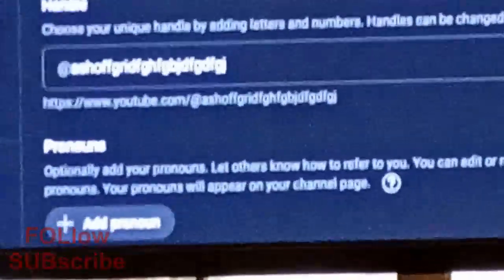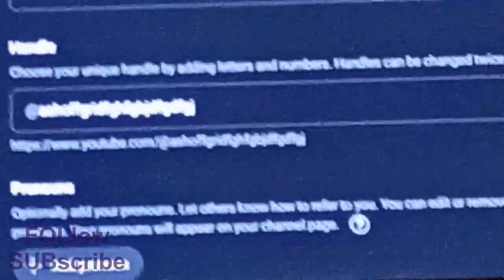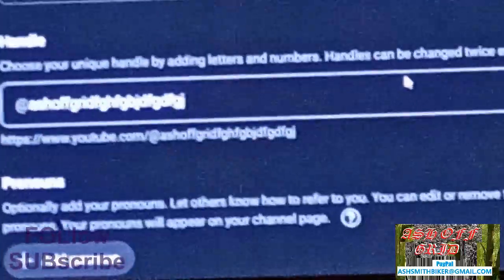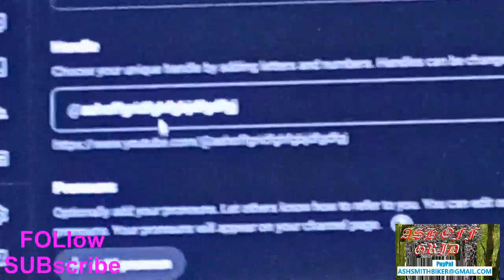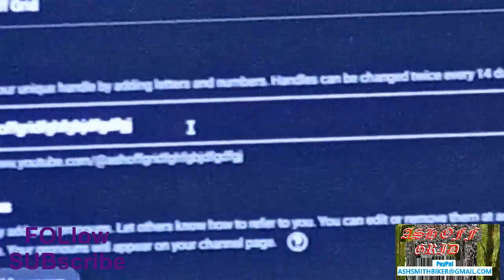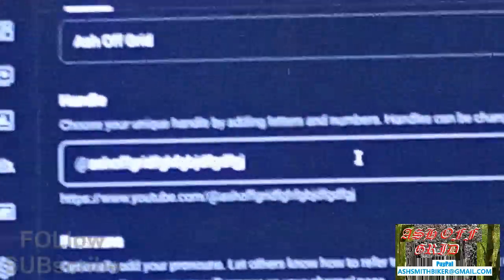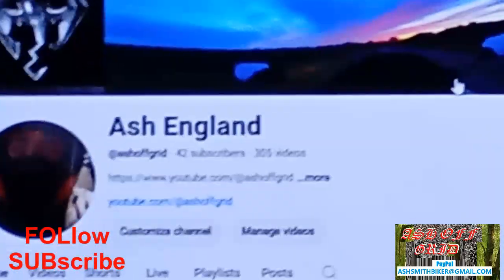Now, if you change it once, your original handle will not be available. You change it a second time, it will be available. So what you have to do is rename your handle twice. The original name was Ash Offgrid. I then changed it to something else, and then changed it again to blah, blah, blah. So you've got to change it twice, and that makes your handle available for someone else, which is now applying to this channel.